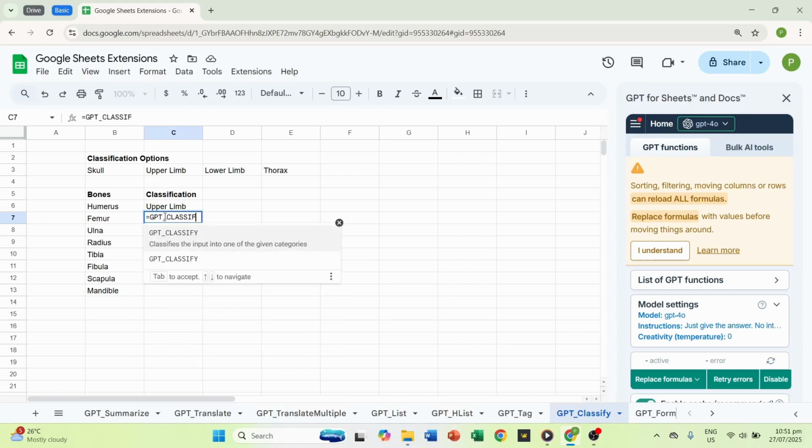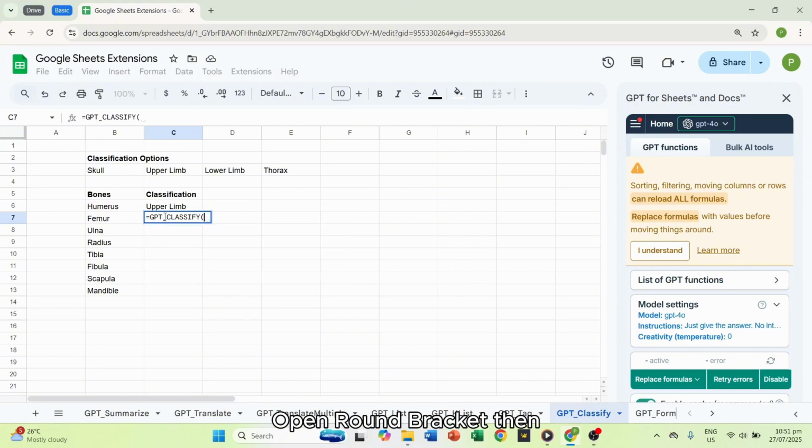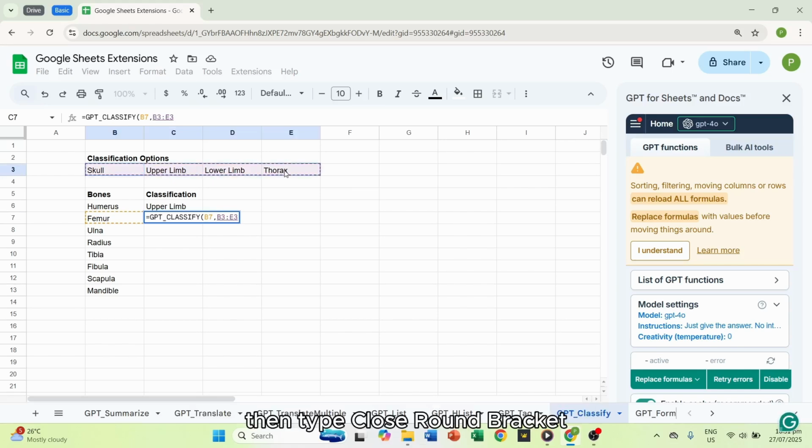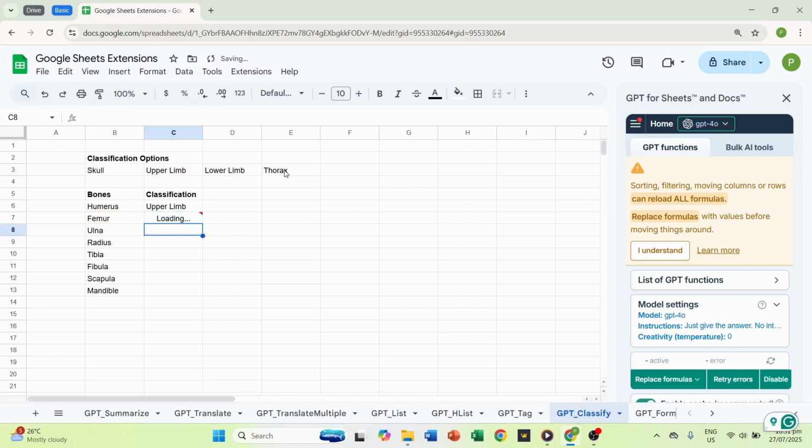GPT_classify, open round bracket, then click the cell containing the text you want to classify, type comma, then click and drag to select the classification options. Then, type close round bracket, then press Enter. GPT will classify your text based on the provided categories.